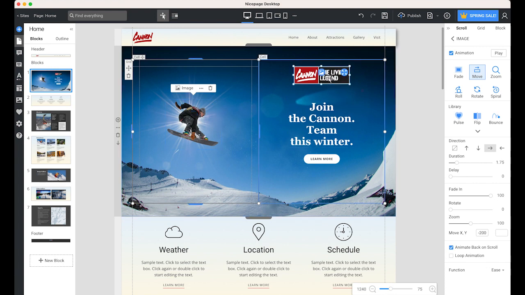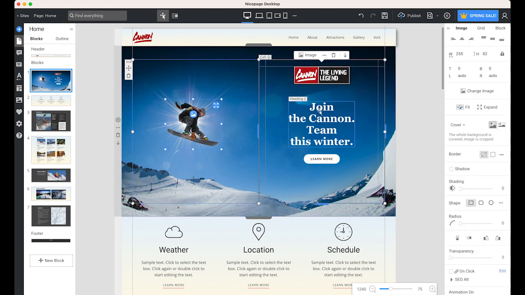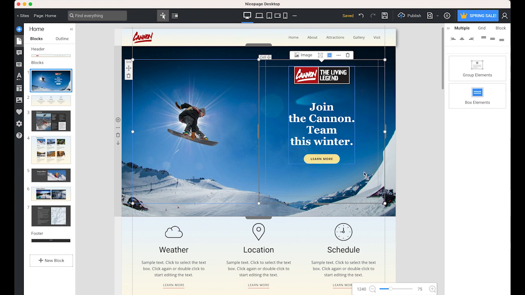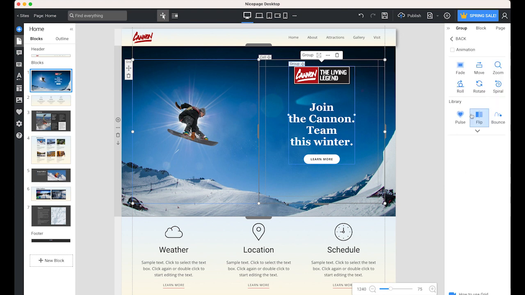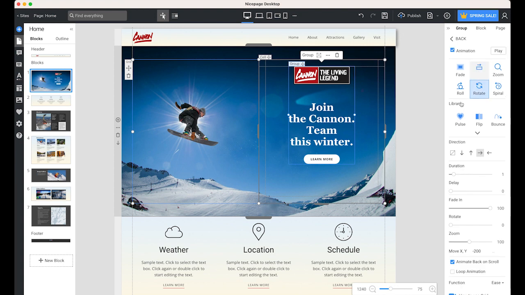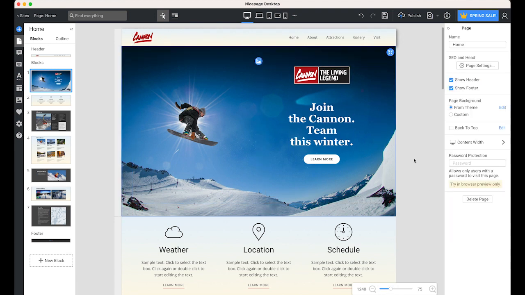So I'm going to select my logo. Let me hold down the Shift key, select the text, and the button. Let me group them as a group element. Then now I can do the same thing. Scroll, move, this time from the right to the left. I want to have the same duration, 1.75. Okay, so it looks good.